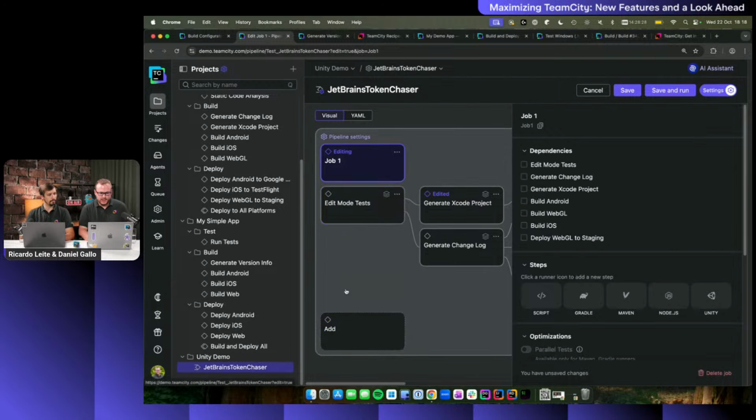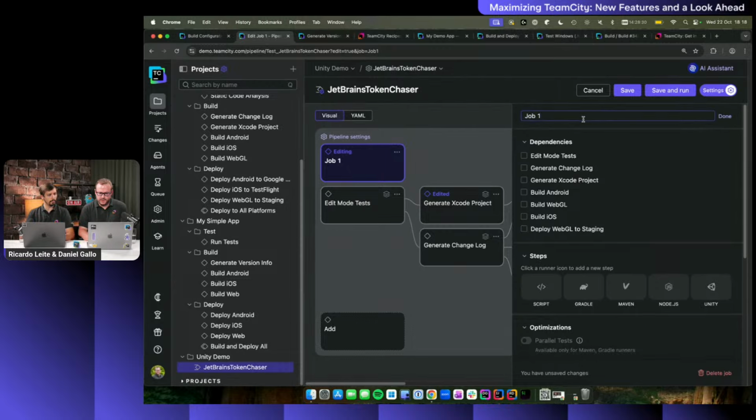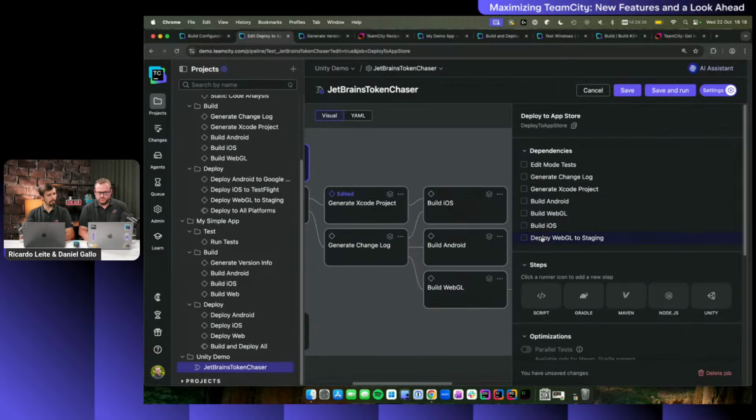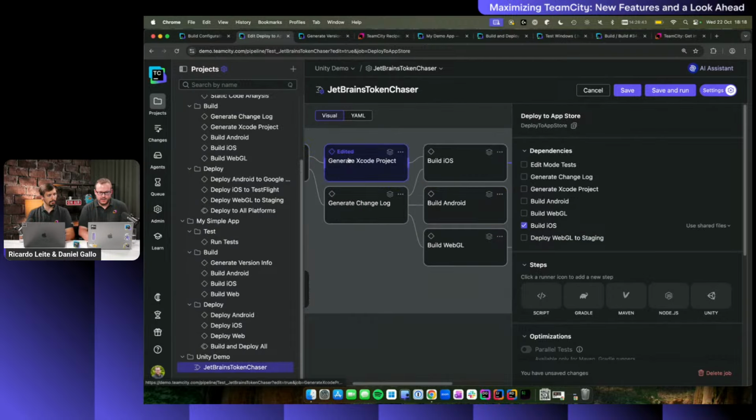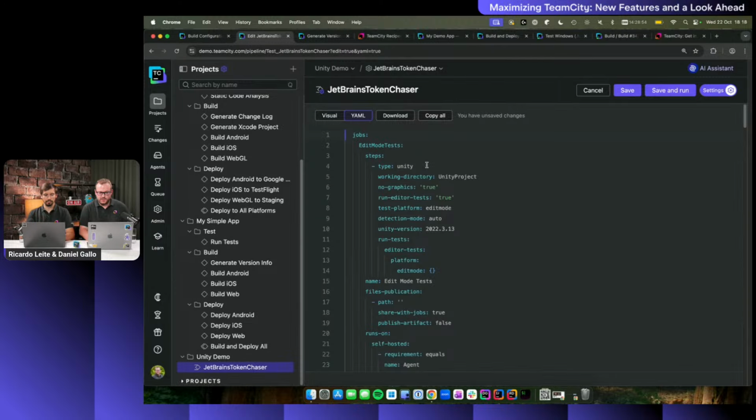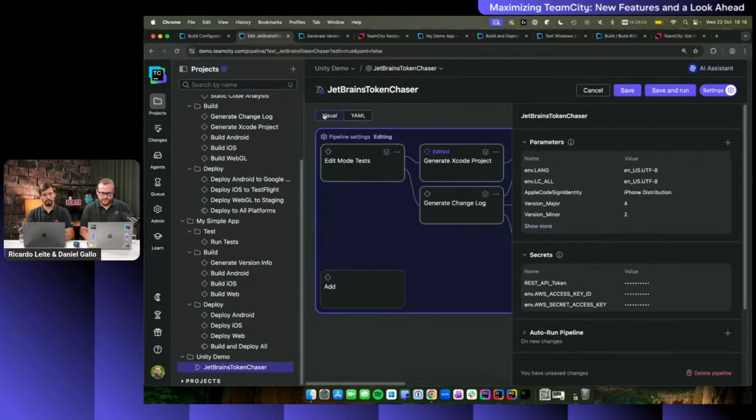You can also dynamically add new jobs. So I can, for example, rename this to deploy to App Store. And rather than selecting the dependency, you can optionally drag and drop the dependency, and this will then create the link for you. So it's just a nice way to work with the pipeline. While I'm doing this, the YAML is being updated automatically, and you can update the YAML inside of the UI here in the code editor, or you can enable synchronization with your version control repository.